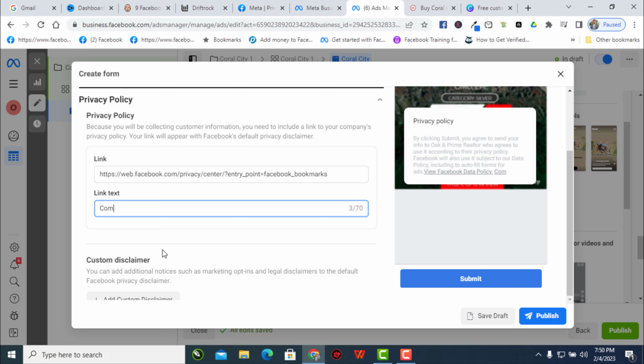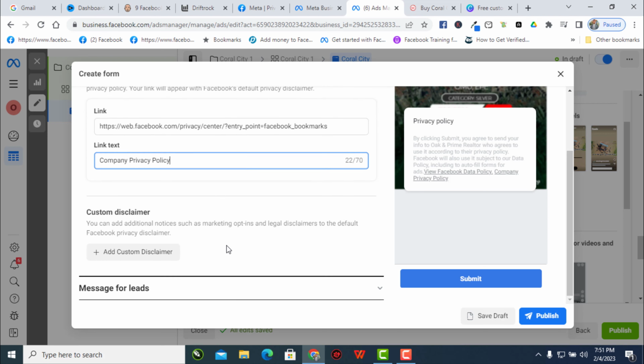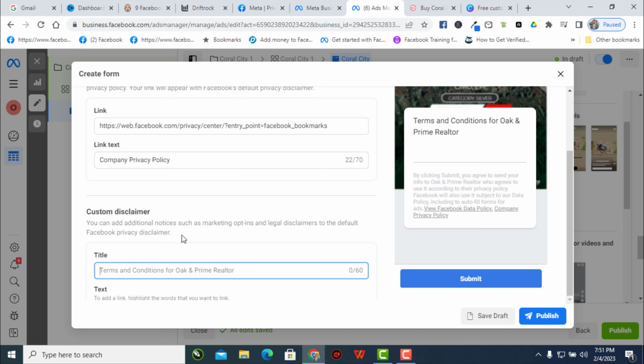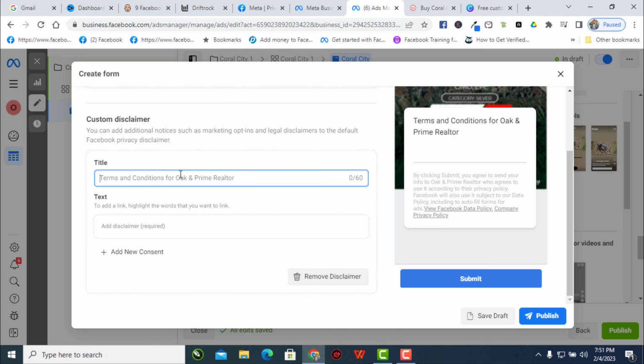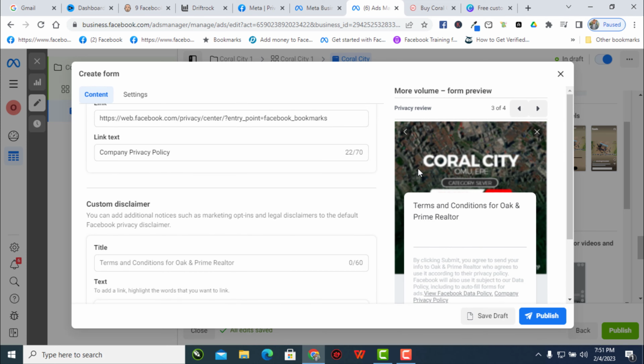Company privacy policy. So that's cool. So I'm going to add a disclaimer, terms and conditions of Open Prime. I'm just going to leave it that way, and now let's go through our ads.